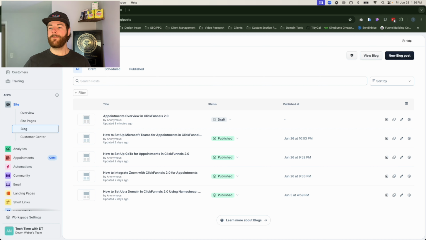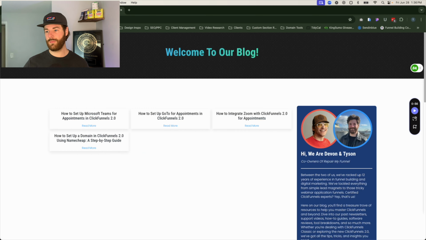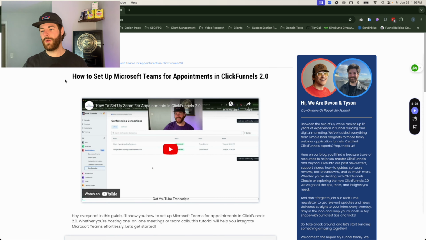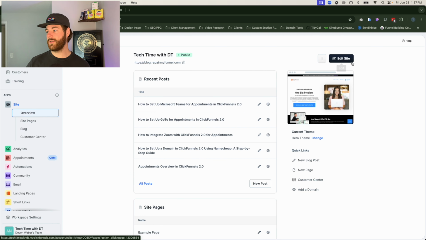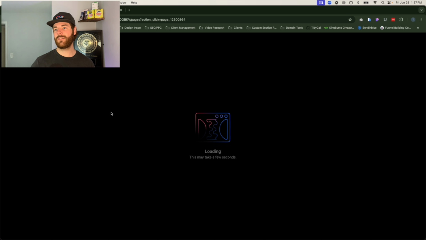Now, to actually create the pages for your blog, such as the blog homepage, the overview or the page that shows all of your articles in one area, the actual blog posts page just like this, we have to actually go over here to overview in that left-hand navigation. From there, click on edit site and let that load for a second.